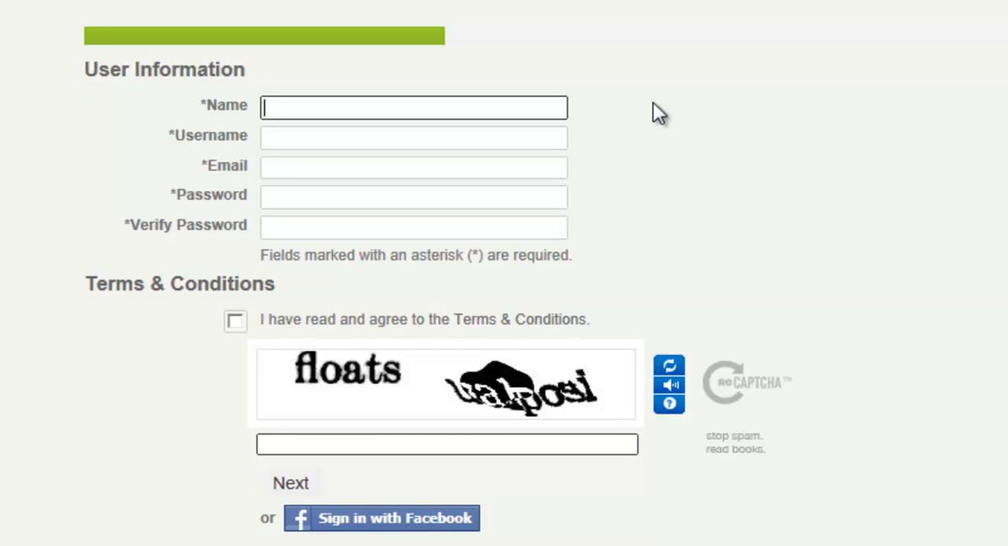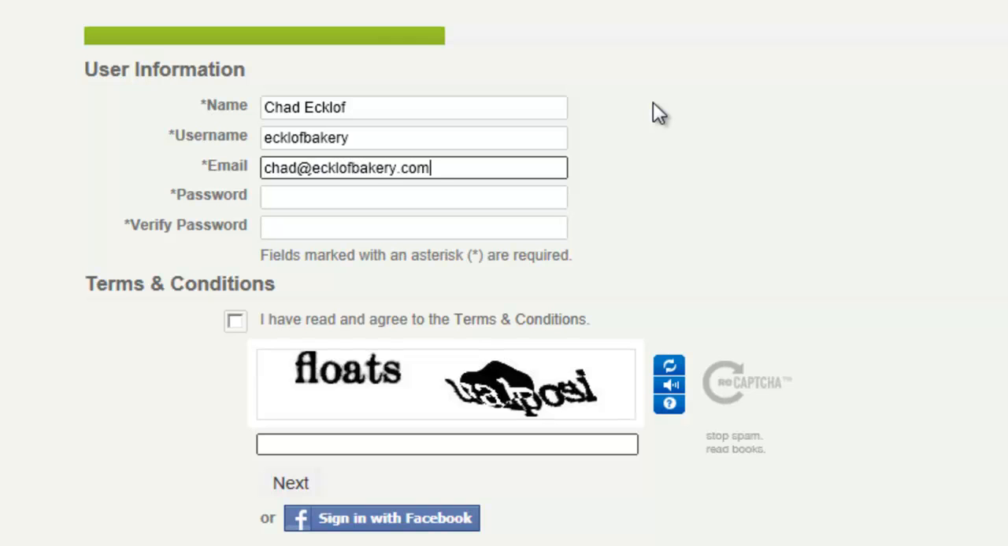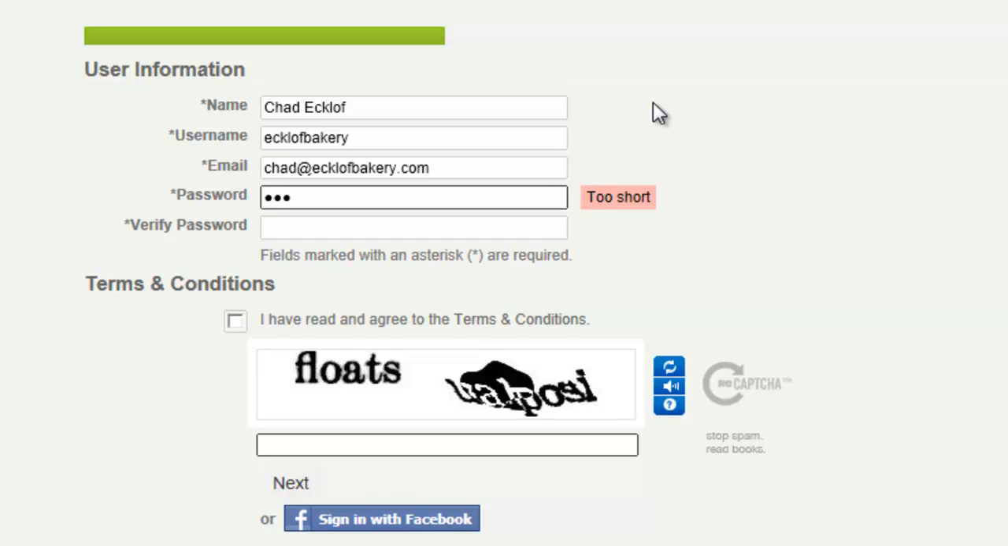So let's start out with our name, and then choose a username, and then your email address, and a password. And it'll tell you whether or not the password is strong or weak. I'm going to go with one that's probably moderate. Yep, normal strength.